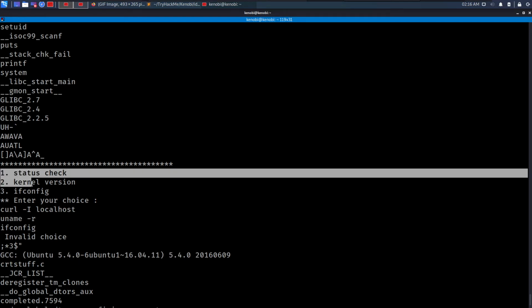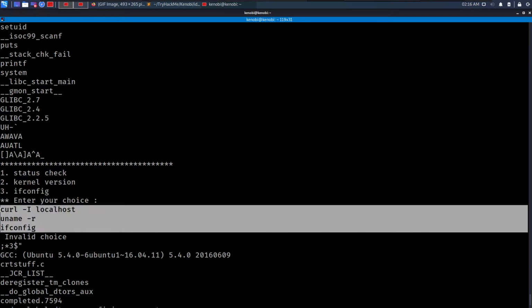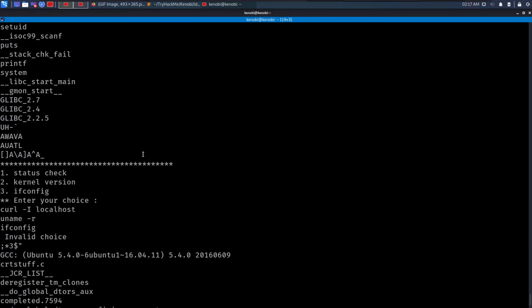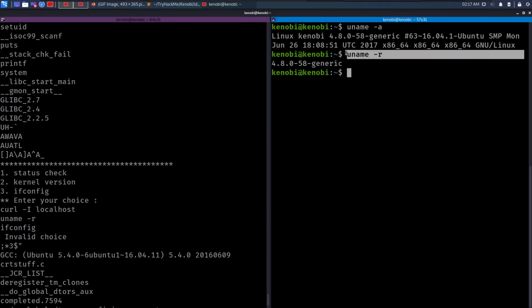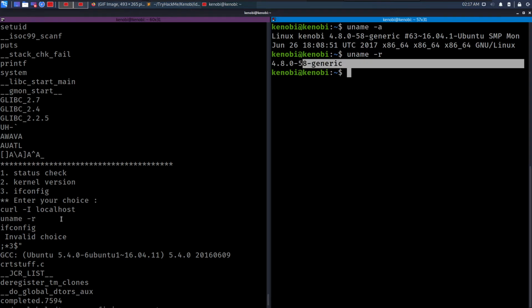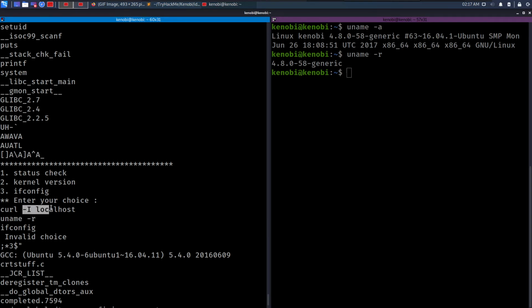If I scroll up a little bit, we can see that Ubuntu 5.4.0 is running, and then we are having the menu as well. But below the menu, we can see the original commands which it is actually doing. If I zoom this out, we can see that for kernel version uname -r was working, and I showed you that uname -r is running to see the kernel version. Then for ifconfig, only the ifconfig command is working, and the first command was curl, and it is doing a curl on itself, which is localhost.